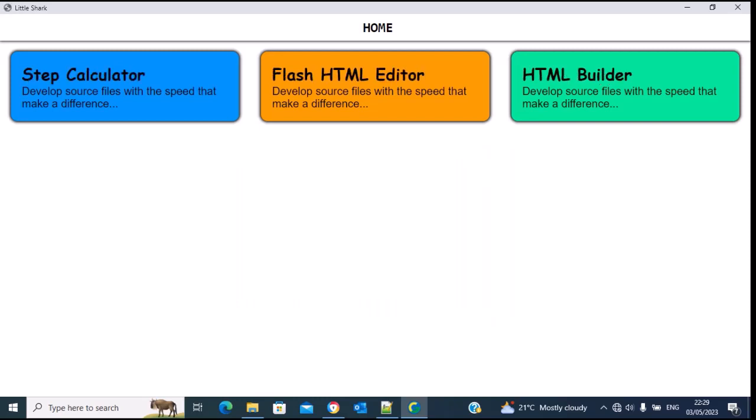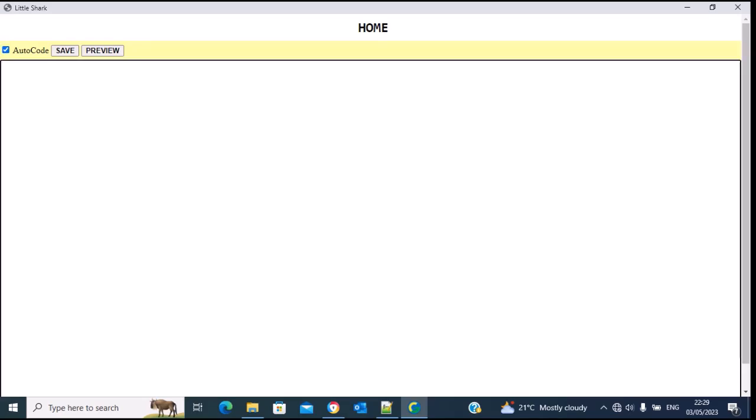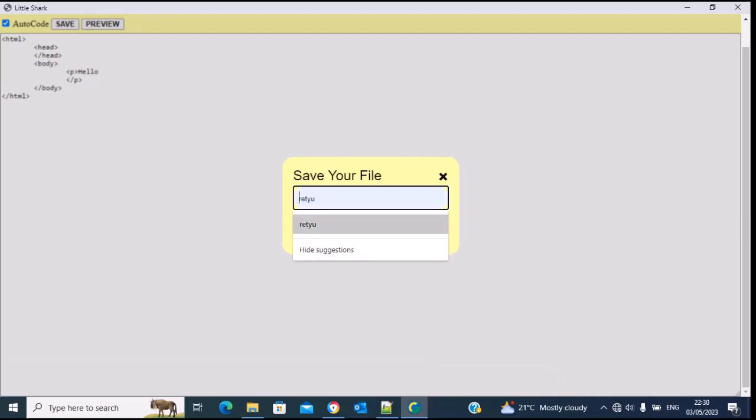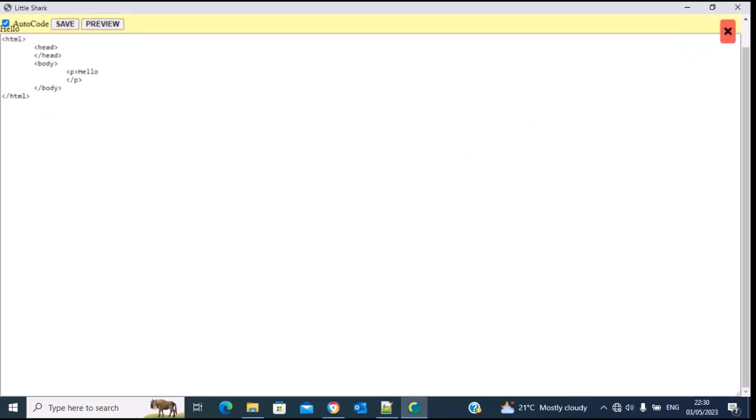Back to Time Additive, there is HTML Flash Editor. Unlike any other text editor, the HTML Flash Editor has the autocode option. With autocode, this is what happens. When I write the P tag hello and press enter, everything else is added for me, and I can easily save by clicking here or just Ctrl S, and write the name of the web page and download. And you can also preview. Here's the text hello world.